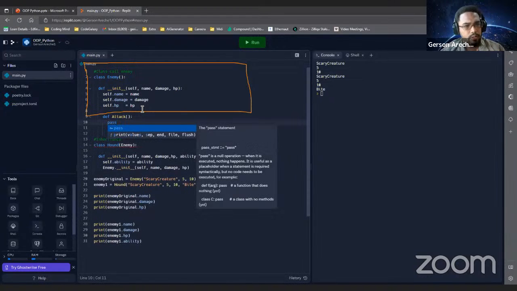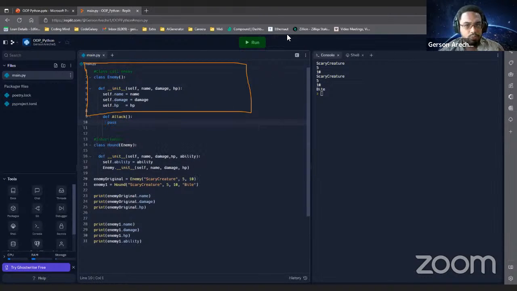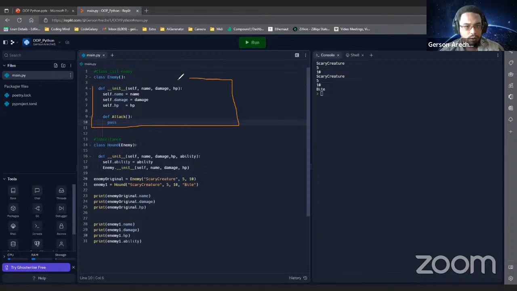So we had three different methods. We have some properties, let's say name, damage, HP. We have some attack, and maybe it has some movement. That's what the enemy class has. But let's say we want to take it a step further and create another class. It's going to be like an enemy class, but more specific, let's say a hound.